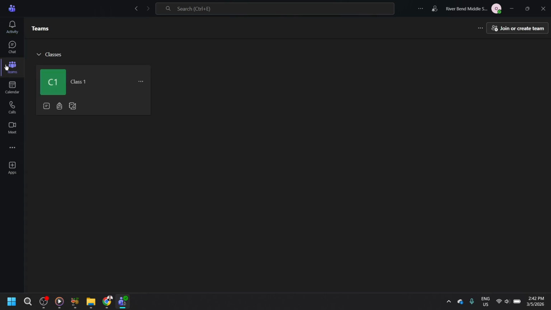Our first step is to open Microsoft Teams and navigate to the main Teams section. You'll typically find the Teams icon on the left-hand navigation rail of your Microsoft Teams application, usually represented by a group of people or a grid. This rail is your central hub for moving between chats, calls, files, and your various teams. Clicking this icon will display a comprehensive list of all the teams you are a member of or have created.